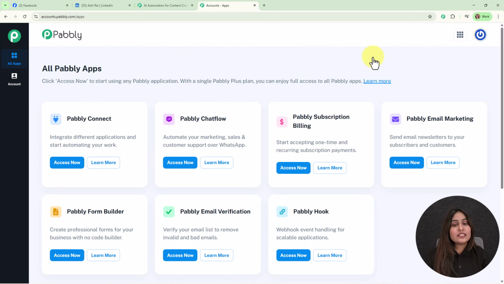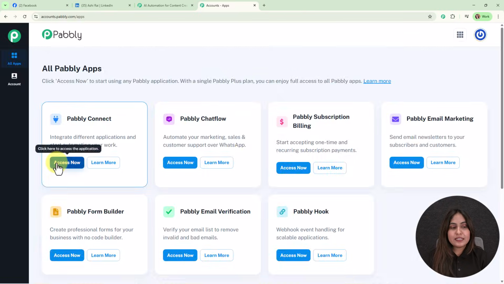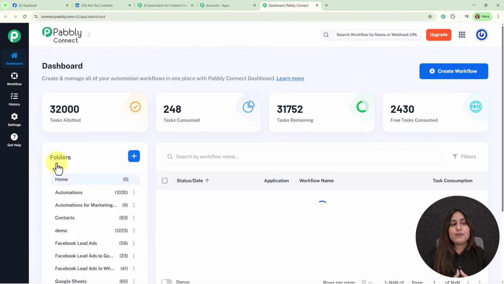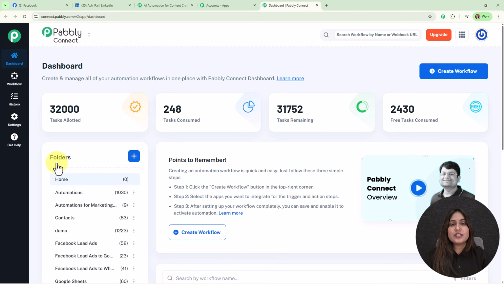Alright, now after signing in, you can see all Pabbly apps window where you can see all the applications of Pabbly. From here, you need to access Pabbly Connect by clicking on the access now. And it will take you to the dashboard of Pabbly Connect. So now here to build a new connection, I need to create a workflow first. So for that, we're going to click on this create workflow button.